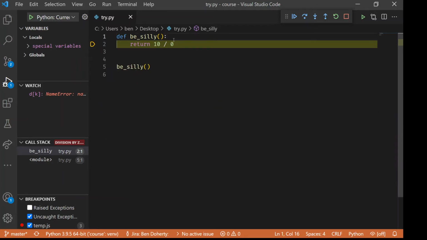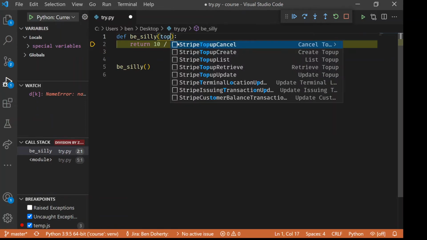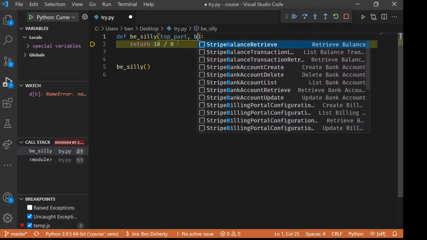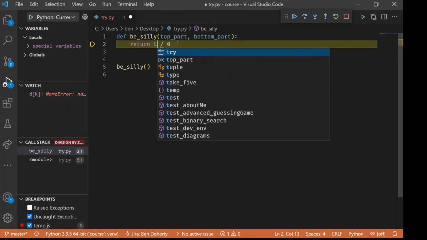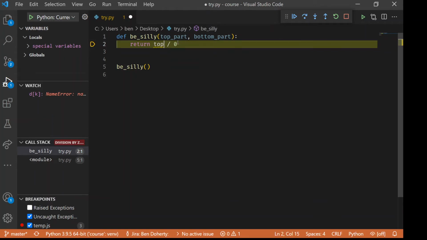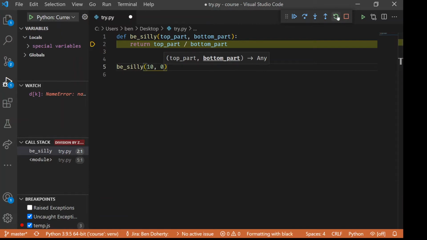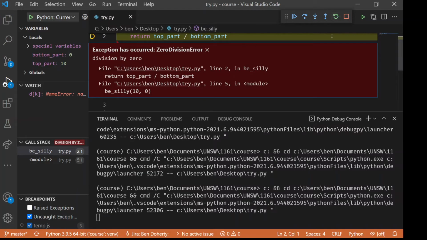So what if we want to make this so that it is just a divider function? So if we've got top part and bottom part, we want to say top part divided by bottom part, and then we call it with 10 and 0, and let's rerun that, we get the same thing, we get another error.